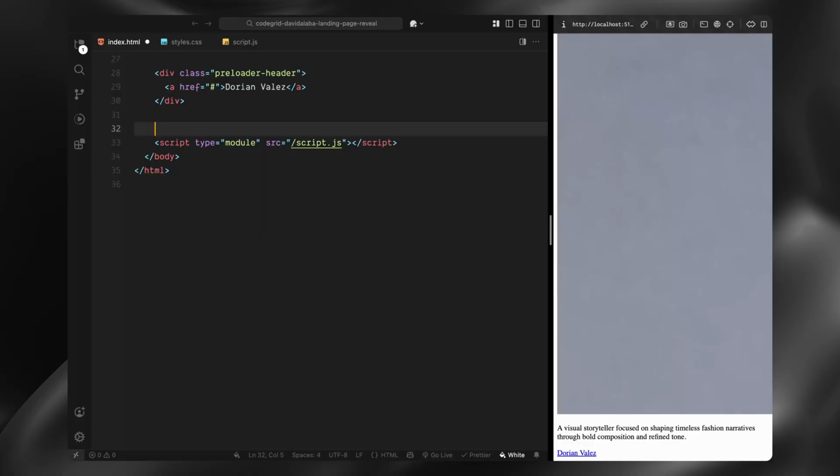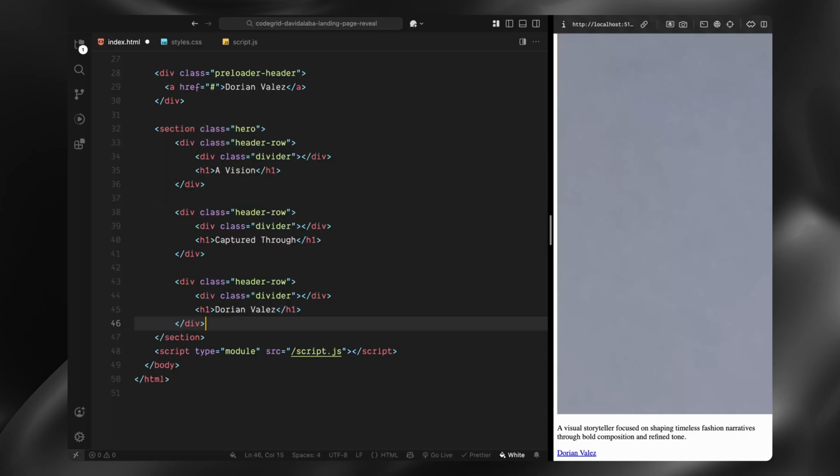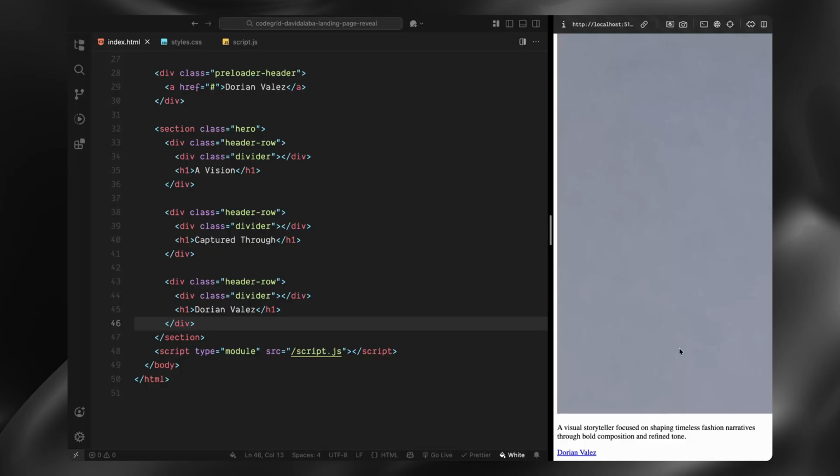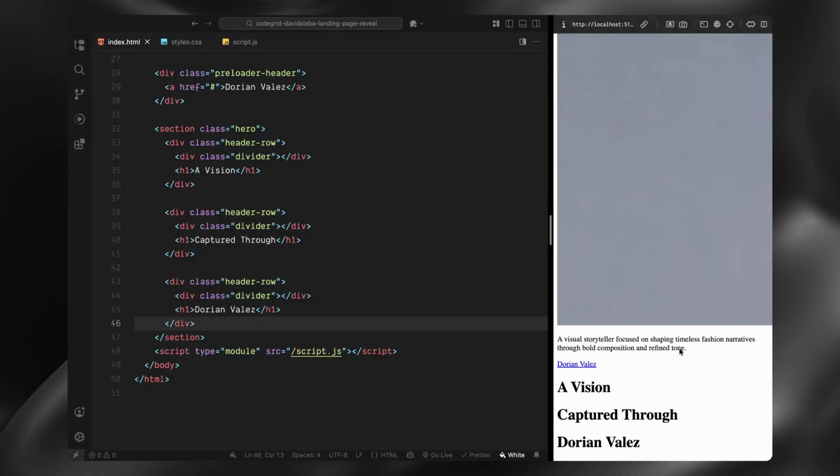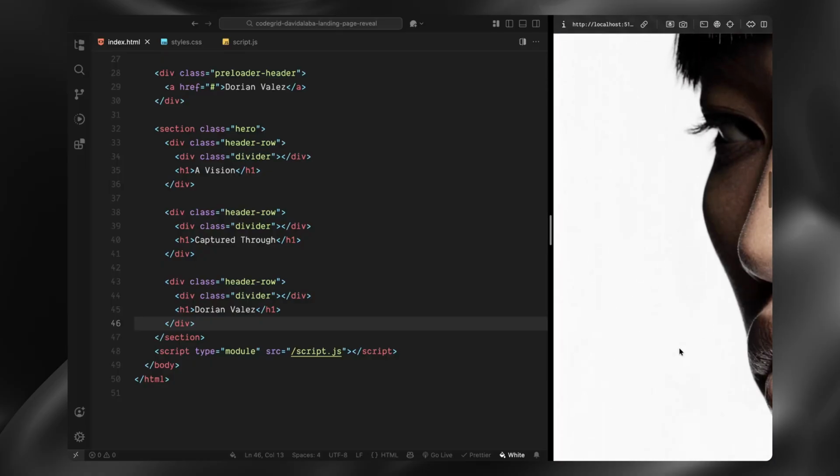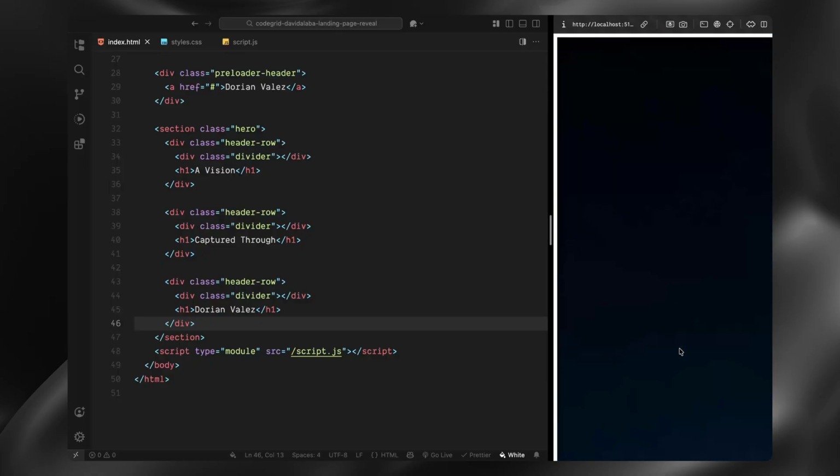Next, we'll need some placeholder content for the landing page itself, so I'll create a section with the class hero. Inside that, I'll add three header rows, each one has a div with the class divider and an h1 element right below it. This structure just makes it easier to animate the divider lines and the titles independently later on. Alright, that's all we need for the HTML structure. Now let's move on to the styling.